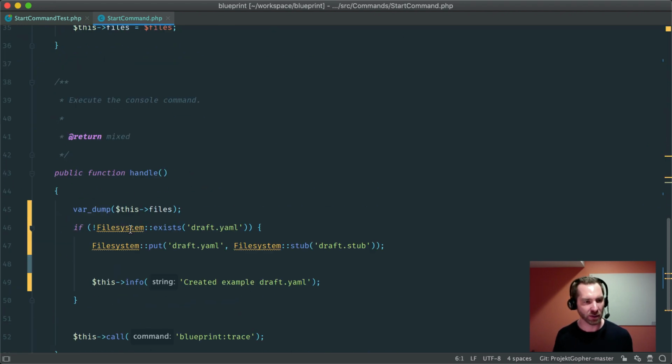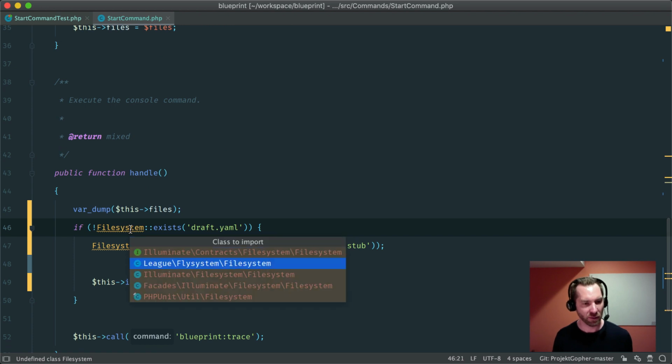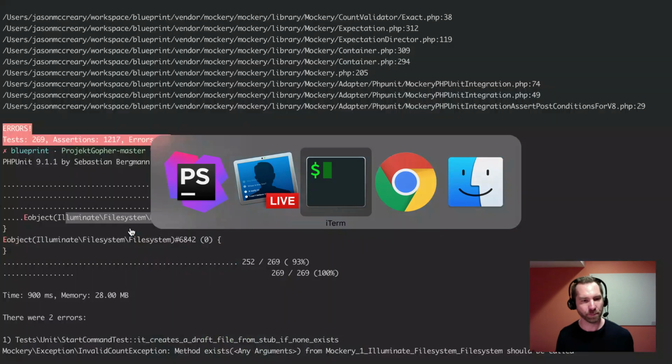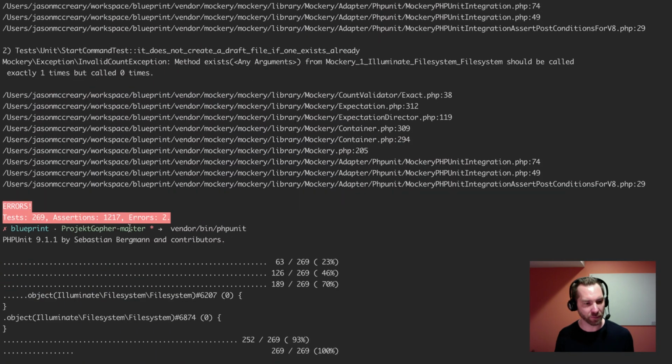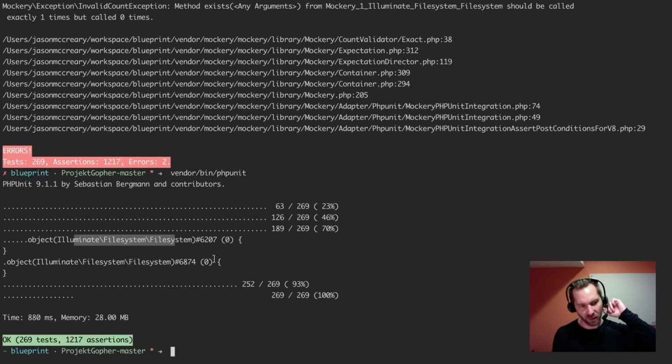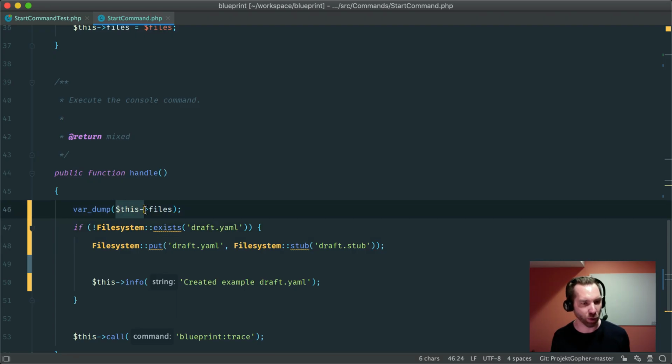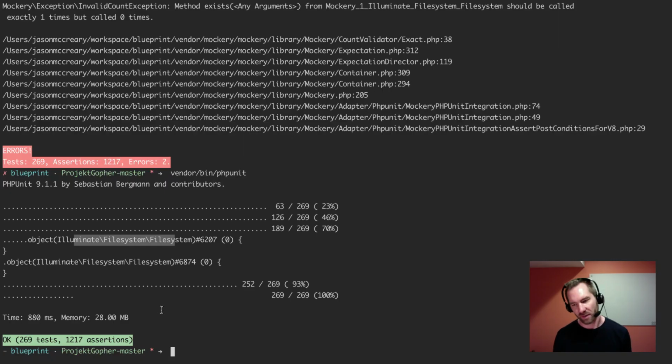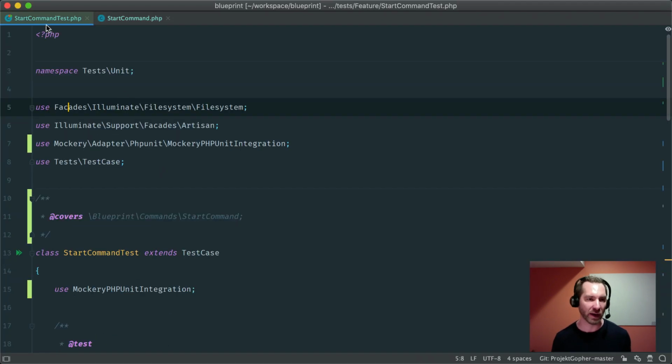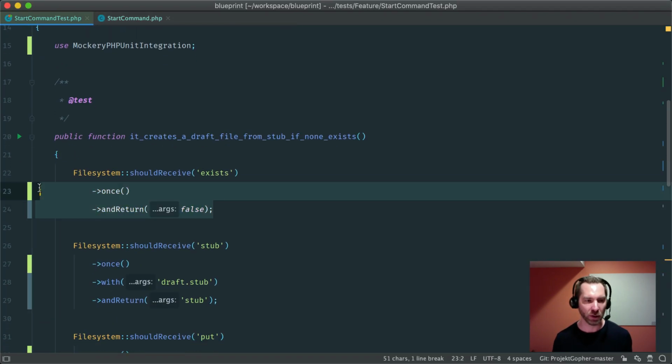Let me bring in the actual facade. There it is. There we go. And now run it. See how it's still saying Illuminate file system because I got the wrong one now, but notice that all the tests pass. So you actually were on the right track if we were using a facade, and within a normal Laravel application, we probably would be using a facade to be fair. So that's why these work.